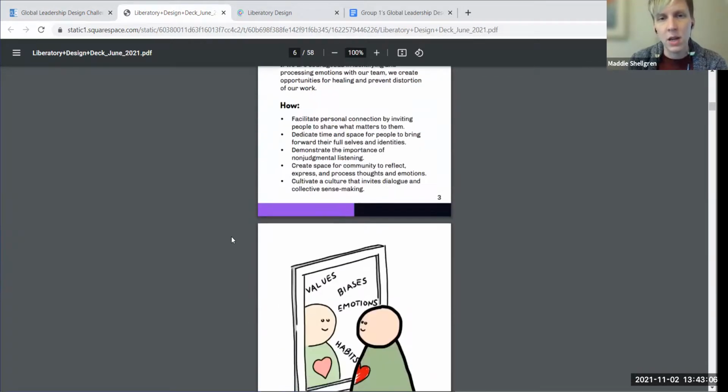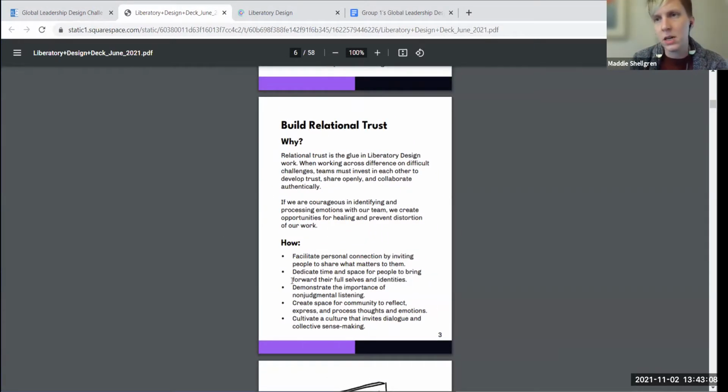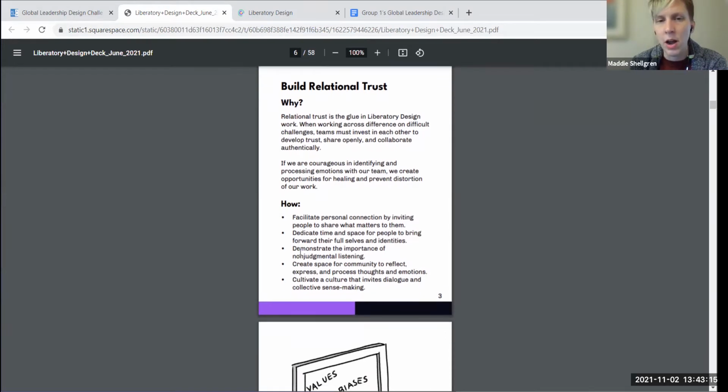So mindset wise, we can look at, for instance, this card in the deck, which is build relational trust. So it talks a little bit about why this is important and also talks about how. So these are the things that I want you all to think about. If you chose this card, you are going to be moving to practice and committing to these as a group. So you're wanting to facilitate personal connection by inviting people in your group to share what matters to them. You're going to be dedicating time and space for people to bring forward their full selves and identities, et cetera, right? So you're committing to this particular card.